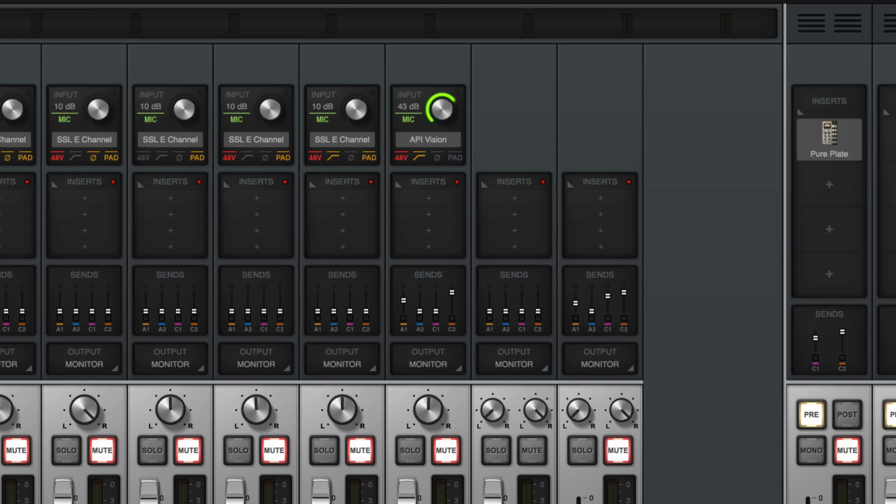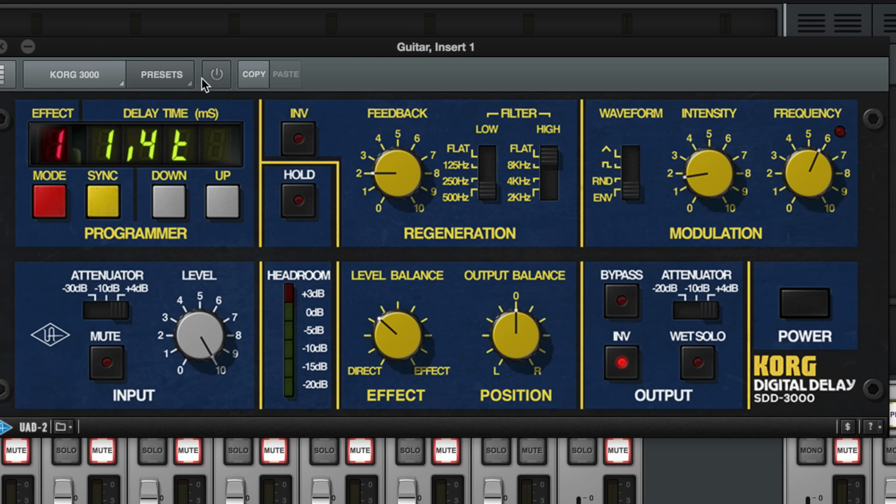Alright, and we're feeding this into the SDD 3000 again, but this time I've gone way down on the feedback and I've changed this to the envelope follower waveform shape so that we're not getting as distinct a modulation. So we're getting just a little bit of it, but it's a little more natural sounding. So let's lay down the first part.